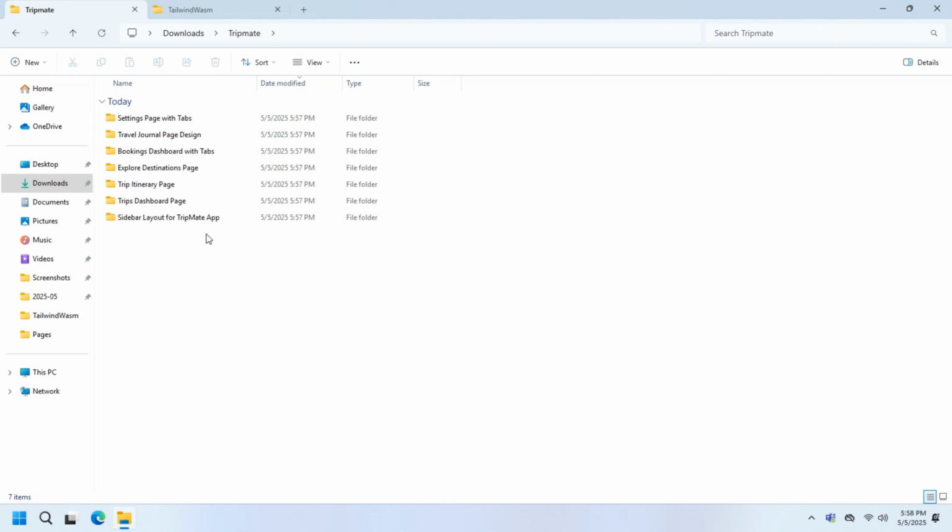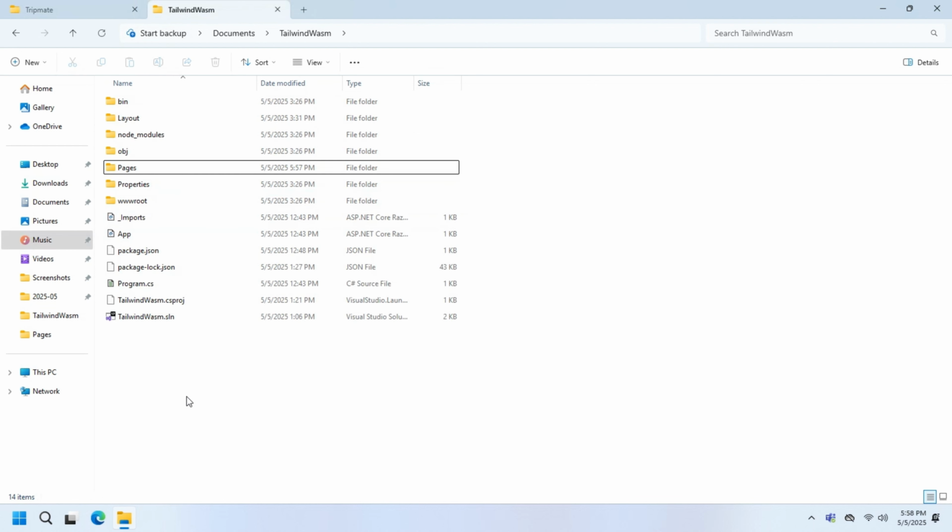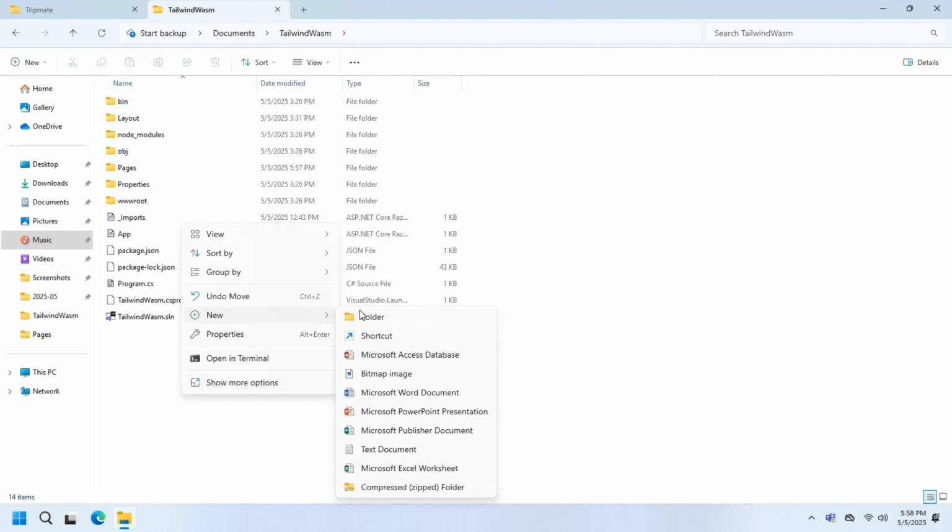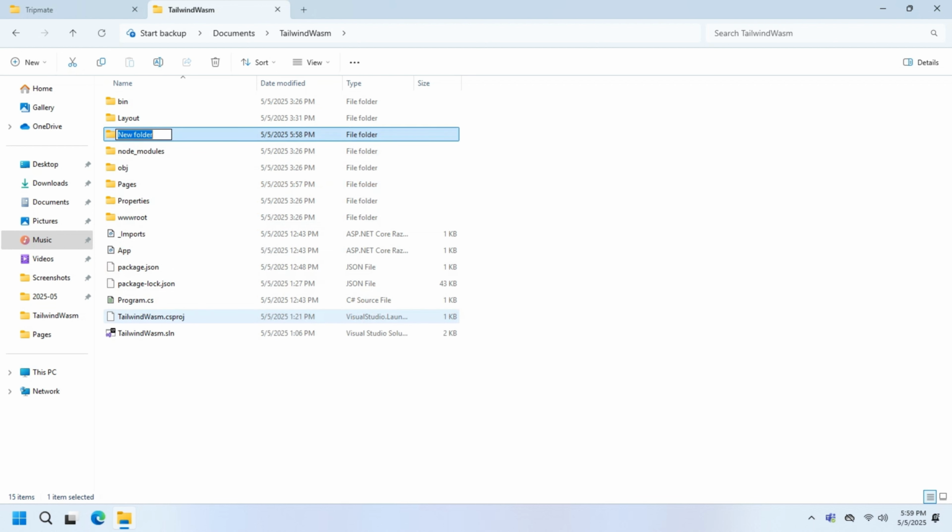With the setup phase complete, I opened the Blazor web app project in one tab and the TripMate directory, which contains all the extracted Instruct UI generated files, in another. Inside the Blazor project, I prepared the structure by creating a models folder alongside the default folders like pages and layouts, which are typically present in a Blazor app.